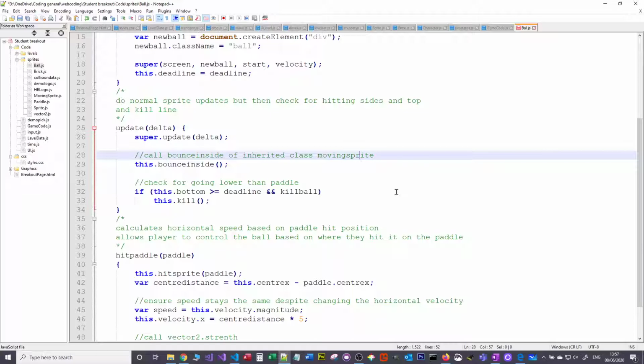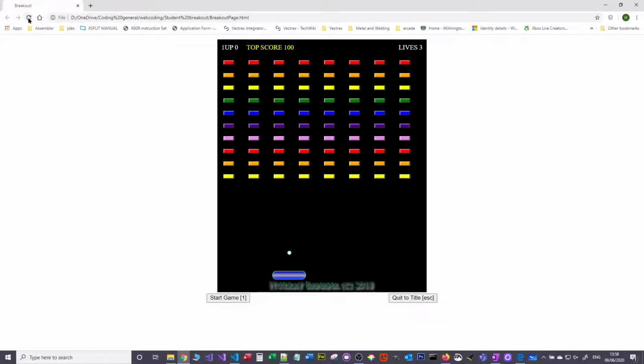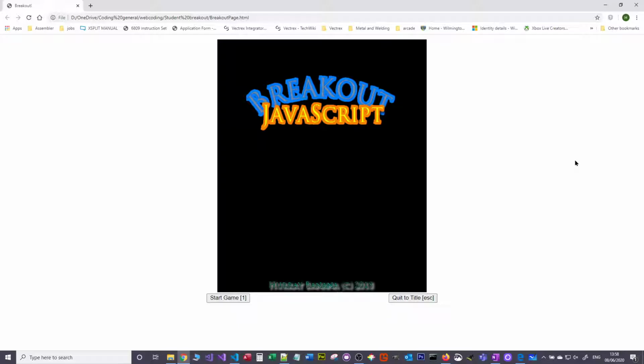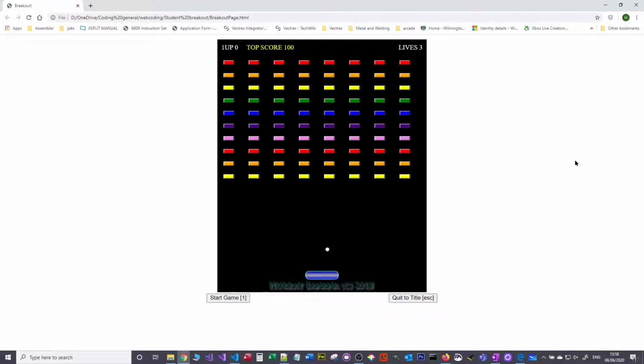So let's just check that we haven't broken the game. I've got kill ball true, so I'm still saying it's true. So when I play my game, just to check this, I'm going to play the game. When the ball gets to the bottom, eventually, when it comes back down, oh, come on, come back down.